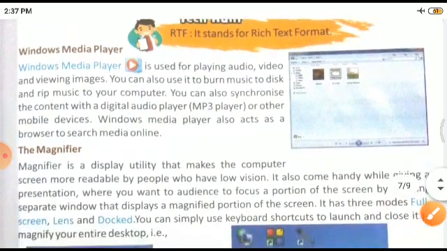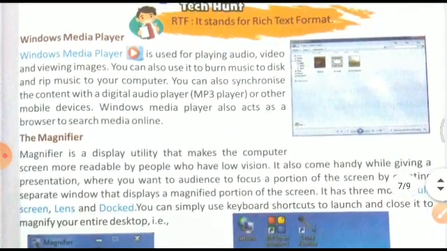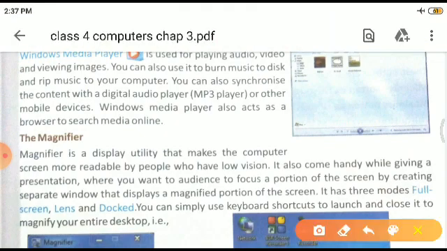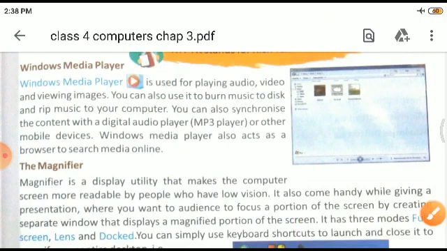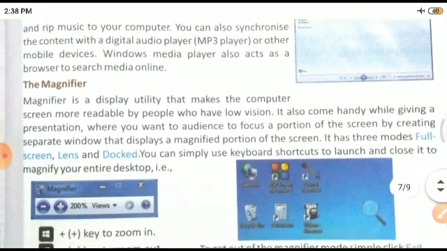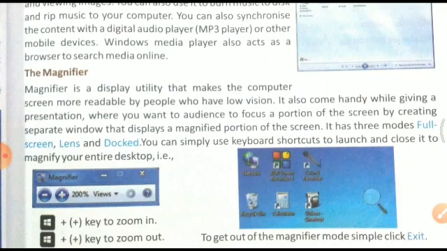Next is Windows Media Player, which you all use. See, this is the icon. I'm sure everybody is familiar with this. This is the icon of Windows Media Player. It is used for playing audio, video and viewing images. You can also use it to burn music to disk and rip music to your computer. You can also synchronize the content with a digital audio player, MP3 player or other mobile devices. Windows Media Player also acts as a browser to search media online. Whatever media is available, you can search.